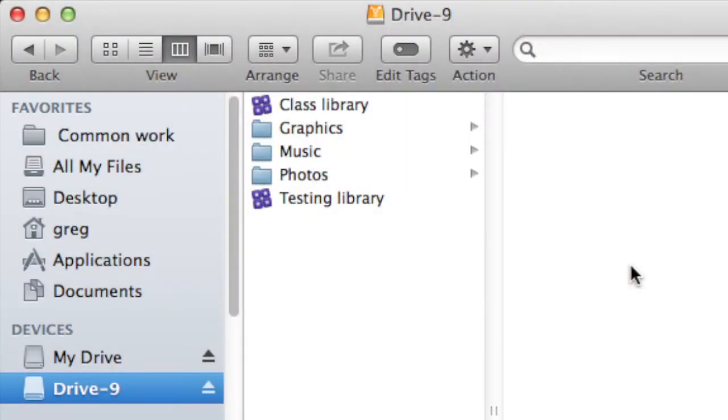Your other choice here is leave files in place. You probably remember that that's no good. You really want to have Final Cut copy the files into the library you're using so that everything stays self-contained.